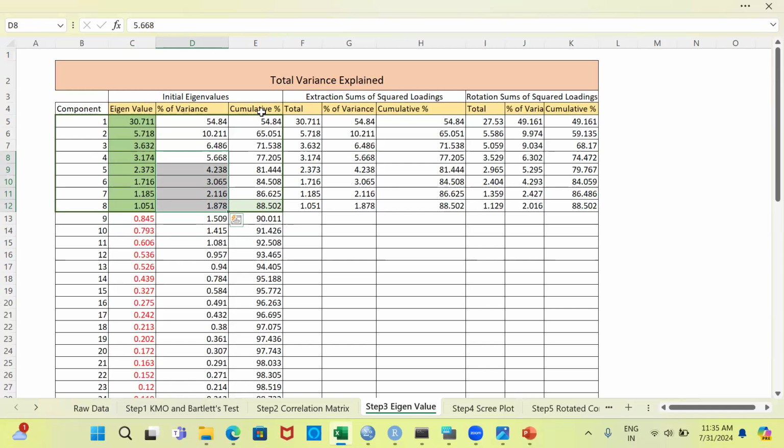The last column here is the cumulative percentage. If you were to look at only the first 2 components, 54 plus 10 is 64, roughly around 65. If you were to look at the first 3, the cumulative percentage of variance would be 71. You may ask me how. 54 plus 10 is 64. 64 plus 6 is 70. And when you take into account the decimals, it will come up to 71. So the cumulative percentage of variance tells us what is the percentage of variance explained by the first 8 components. Hold your breath. It is 88%, which is not bad at all.